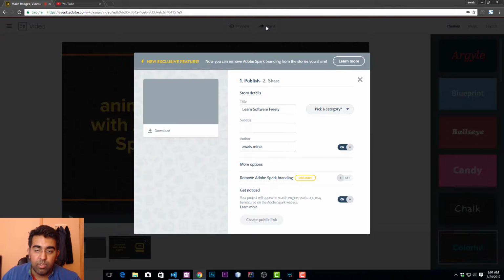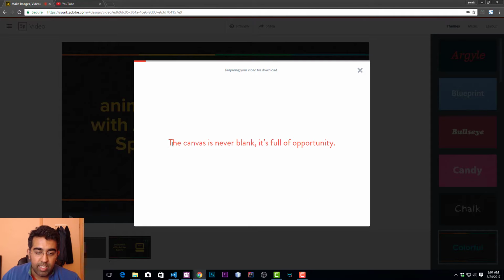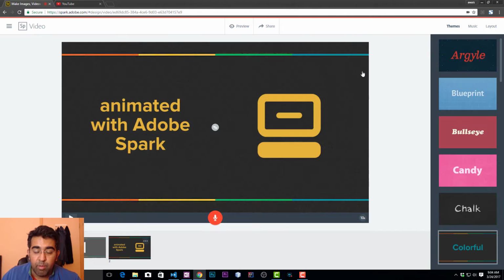Now to save this, we can click on the share button and then simply click on download, and it's preparing your video for download. And the best part about this is it's completely free, guys. You won't find this application anywhere else. This is just by Adobe that you can create all of these cool things, free of course. Just sign up at spark.adobe, and there you go. You can do pretty amazing things for YouTube slideshows or creating YouTube thumbnails, Facebook, and I've shown you so many things here.